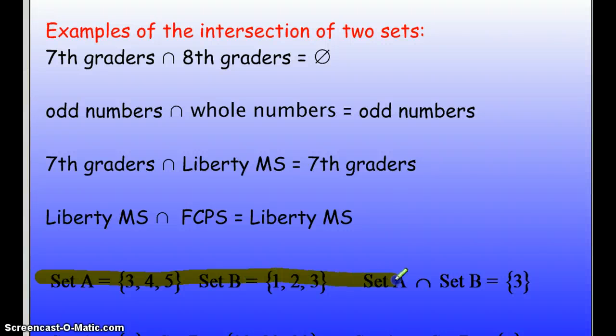So if we can write this example on your notes, all right? If set A has the elements 3, 4, 5, and if set B has the elements 1, 2, 3, well, the only elements that are in both set A and set B, or that are in the intersection, would just be 3. That's the only element in that intersecting set. Okay?